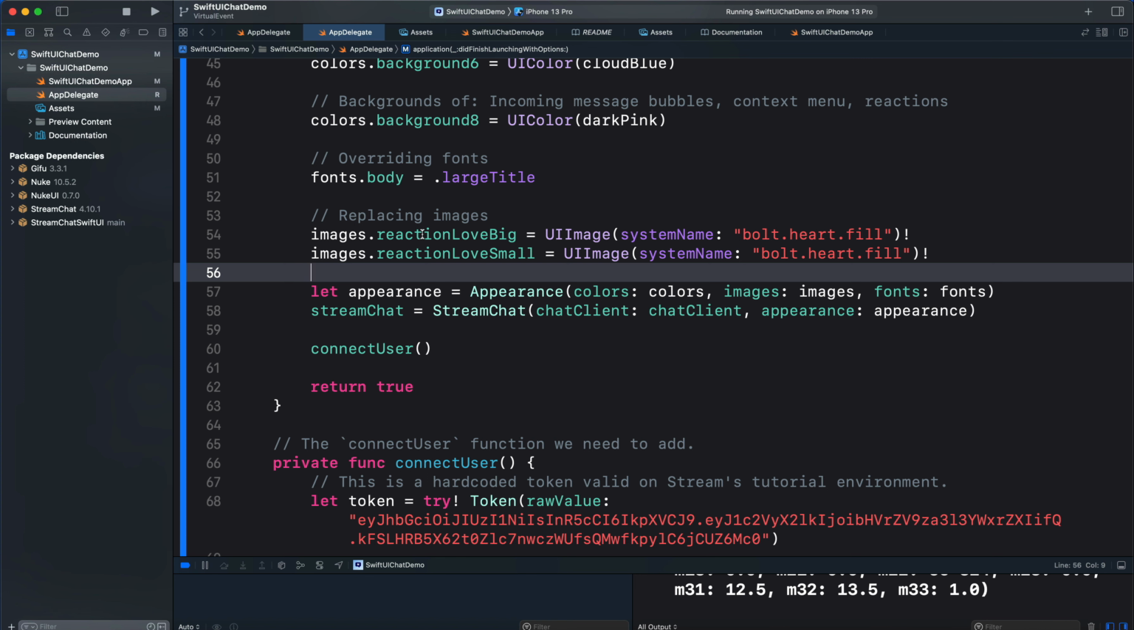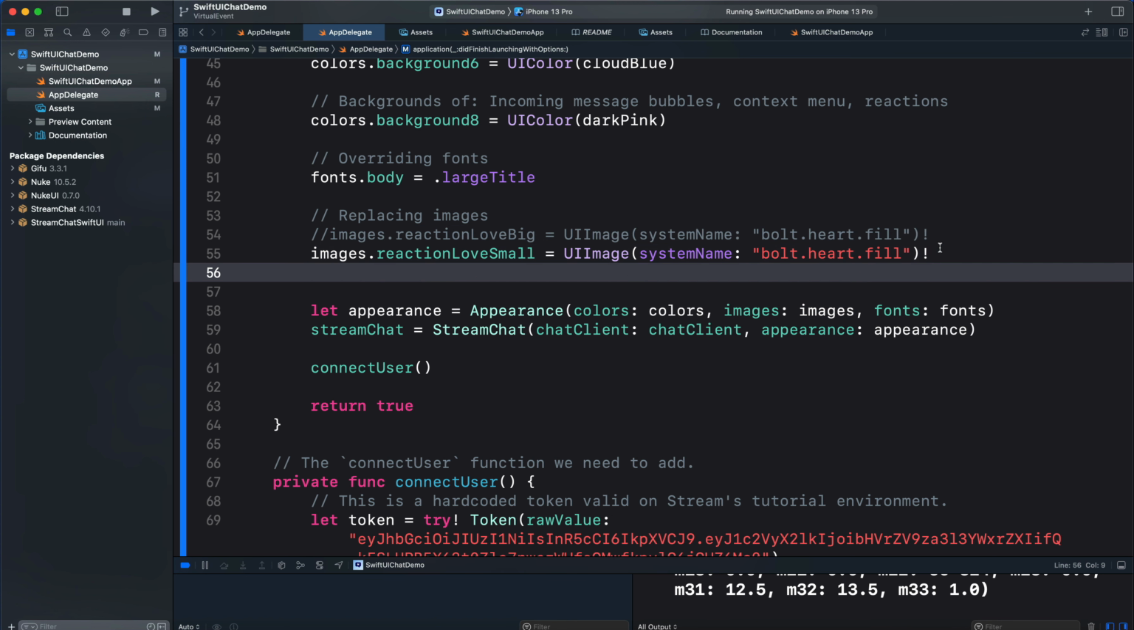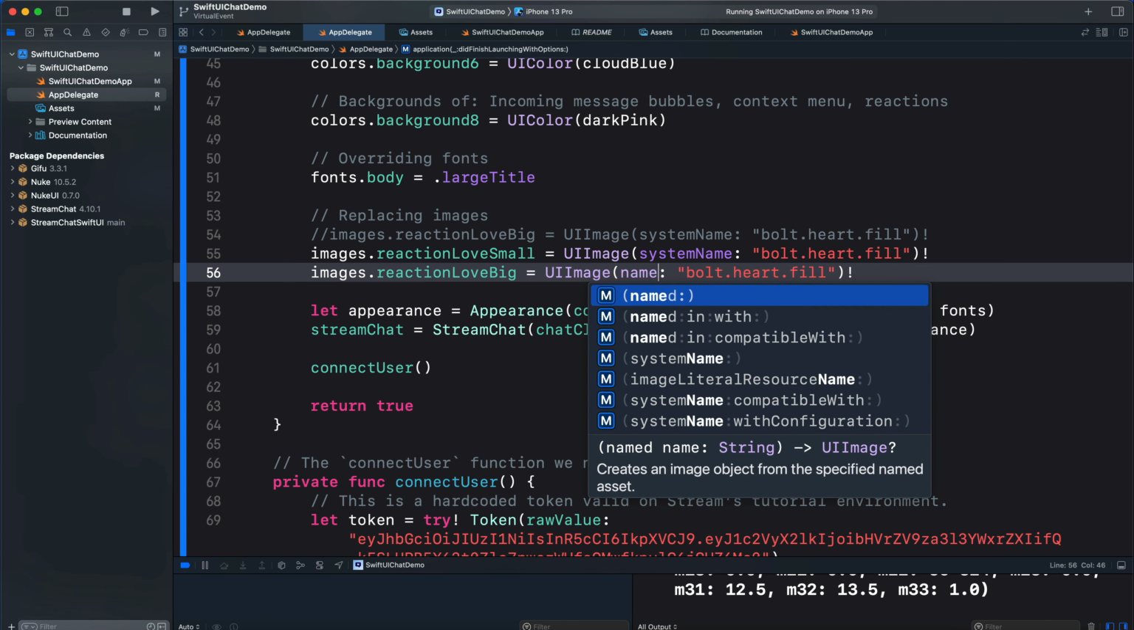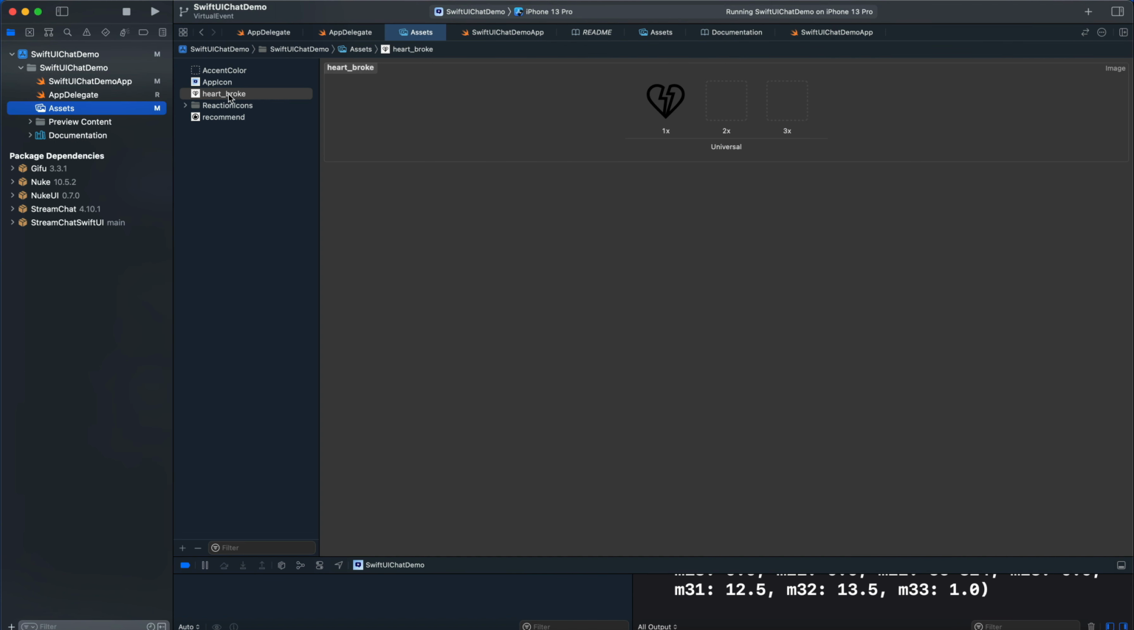Let's replace the reaction laugh big image. I'm going to copy that, then put a comment here. Let's paste it over here. Since Google material icons are not classified as system icons, we are going to change this parameter from system name to named and use the icon from the assets folder, that is heartbroke.